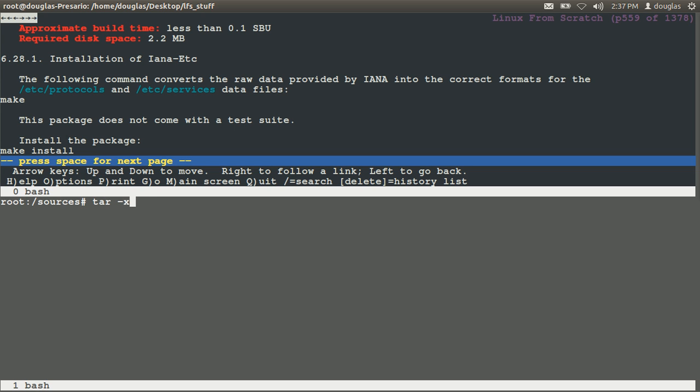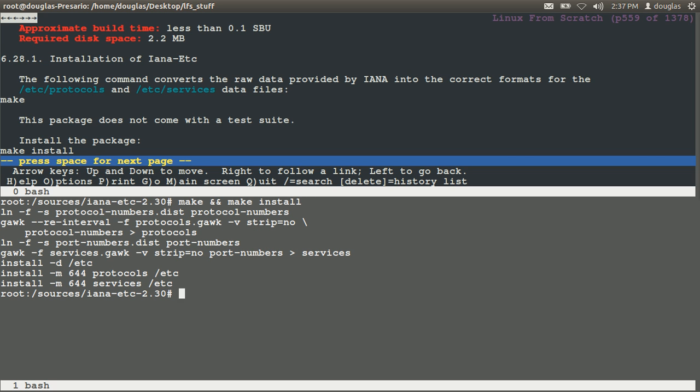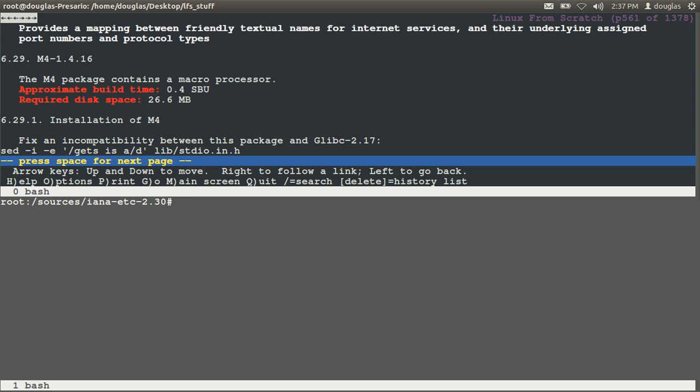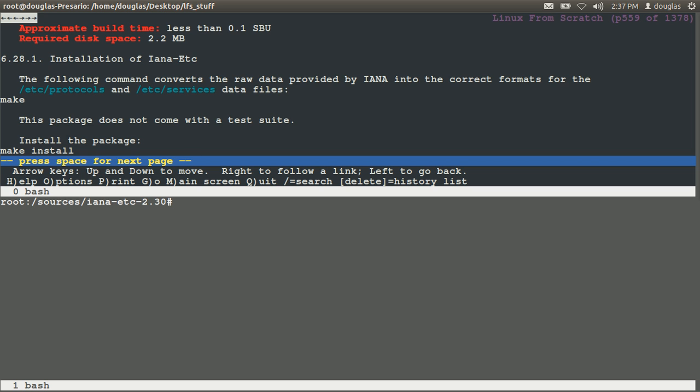So let's say tar xvf Iana. I'm sure I'm not saying that right, but that's what it is. And this does not come with a test suite. Let's say make and make install. Eyeballs seem to be working correctly at this time, so we're okay. Contents of Iana, we can read about that. That's done. That was too quick. Is that done? Yes, it is done.